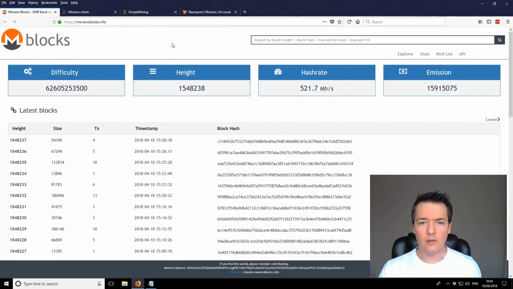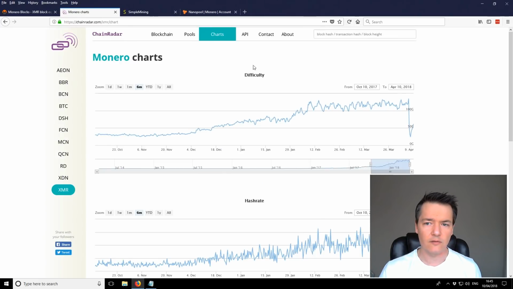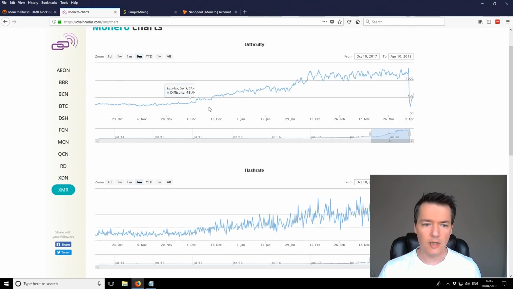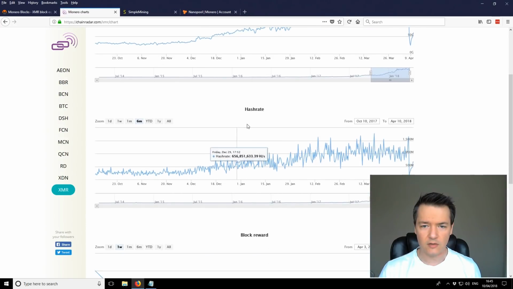This is a Monero Explorer, just to show you what it's reporting as the current hash rate. It's currently at 521 mega hashes, so that's important to note. There's also a secondary bit of information, another Monero Explorer, and we can see the hash rate down here in this second section.